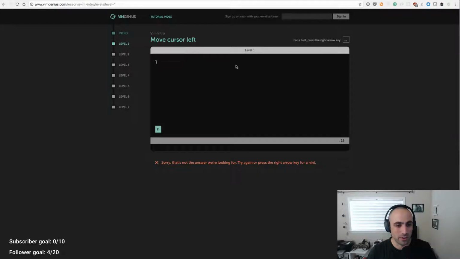Oh, move cursor left. Okay. What is this doing? I don't know what it's even doing. Let's refresh here. Level 1. What am I supposed to do? Move cursor left. L. Now what? I don't understand what's going on. I'm moving the cursor left, but it's typing instead of moving the cursor, you know? It's like it's not in normal mode. It's like in insert mode.